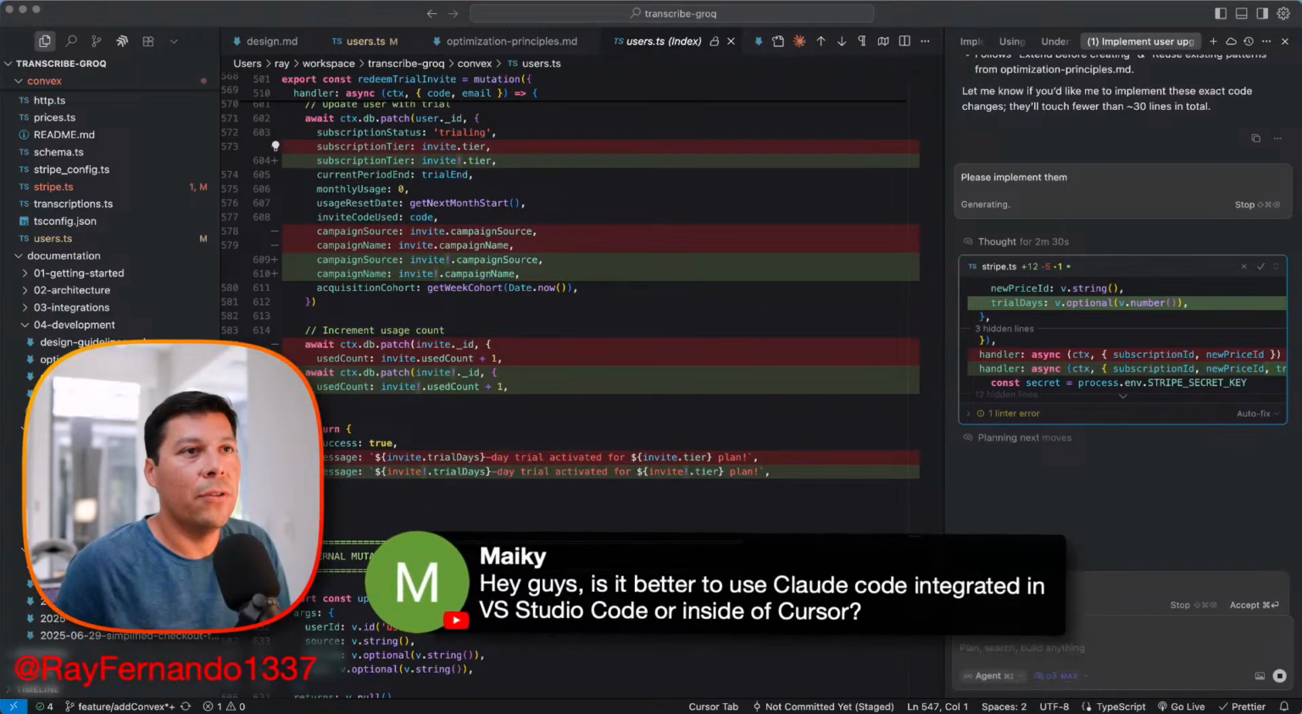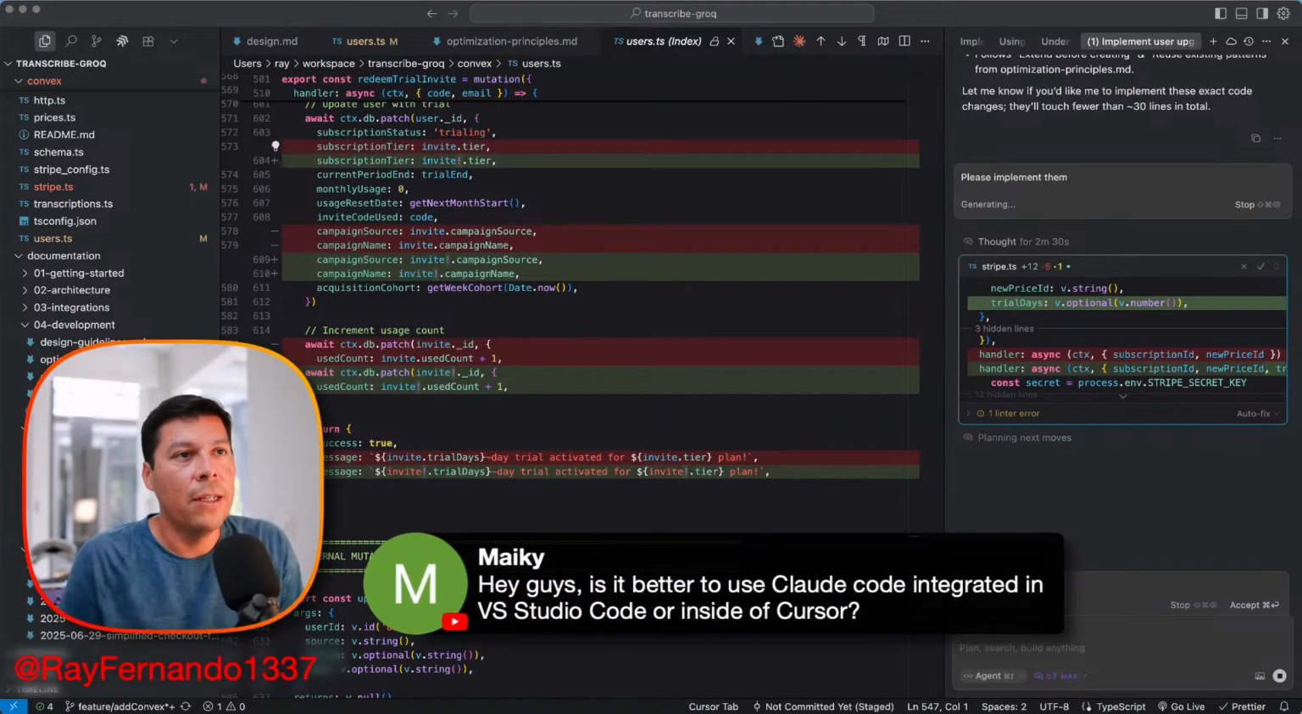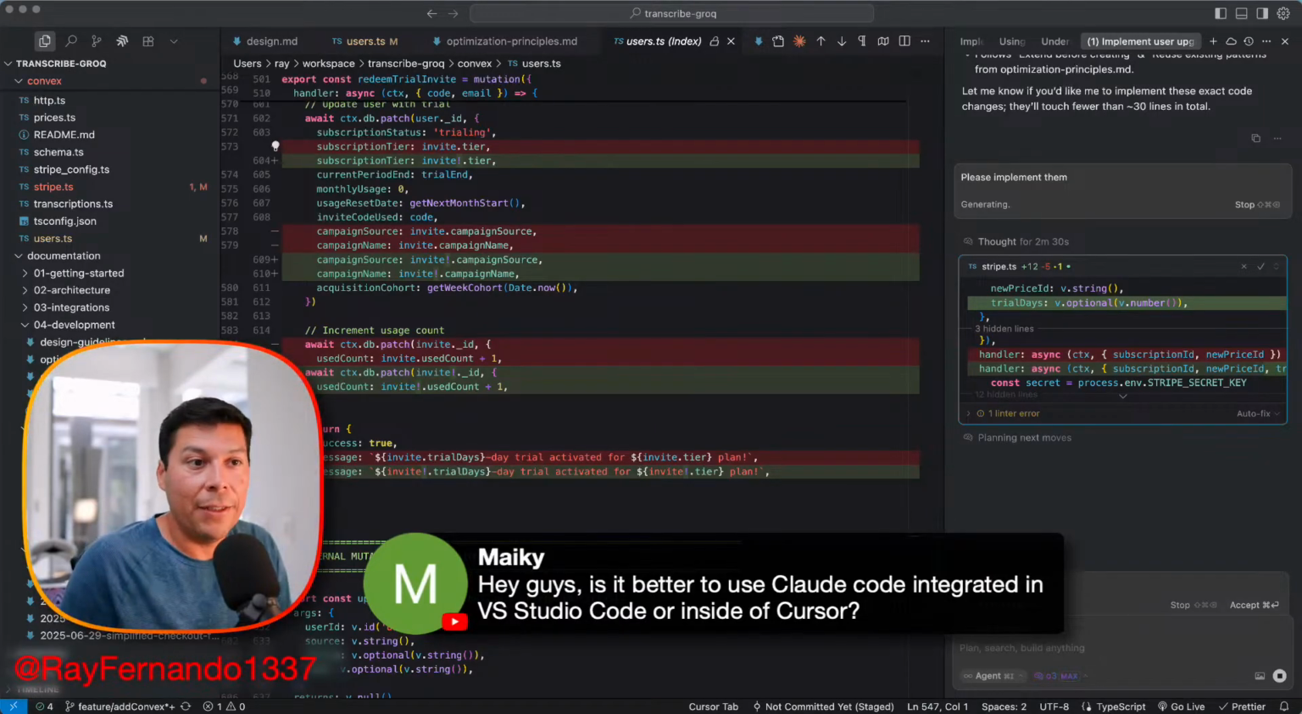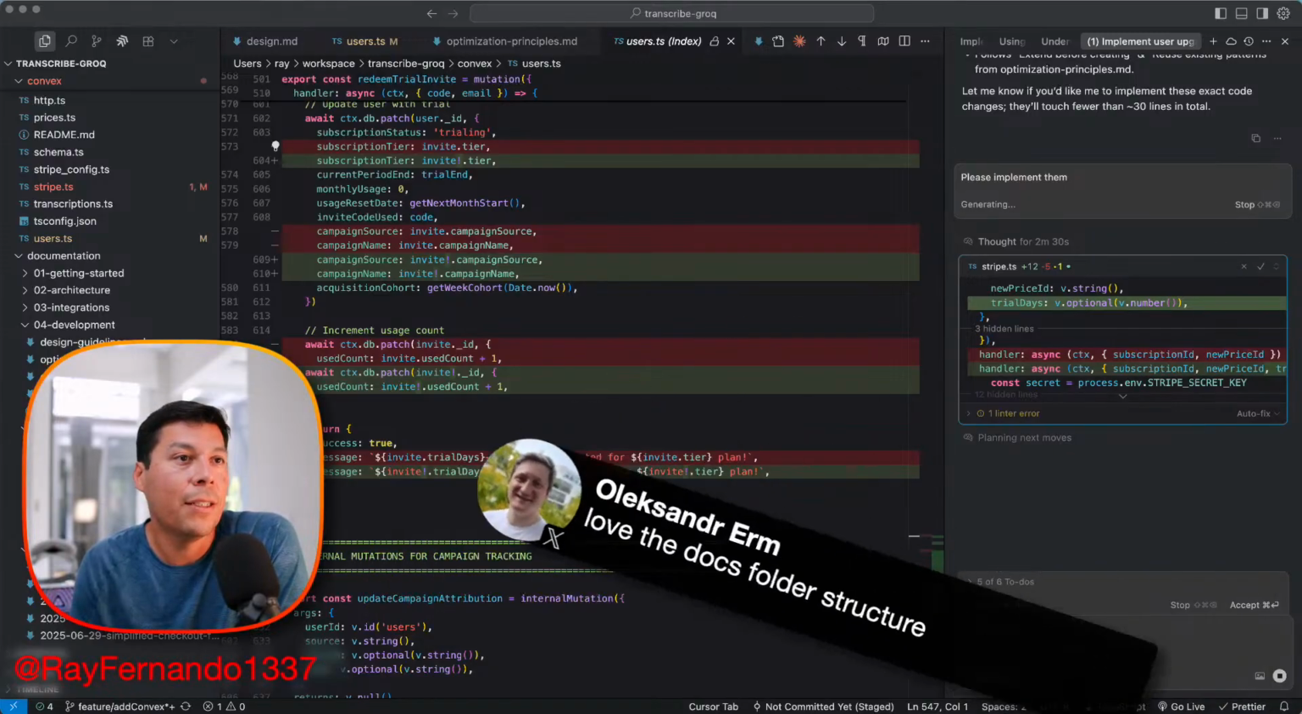Hey guys, is it better to use Claude Code integrated into VS Code or inside of Cursor? It depends on your preference. I like using Cursor. Cursor is extremely powerful, so that's the way that I do it.